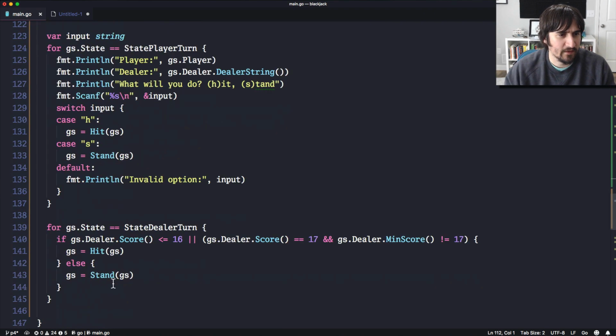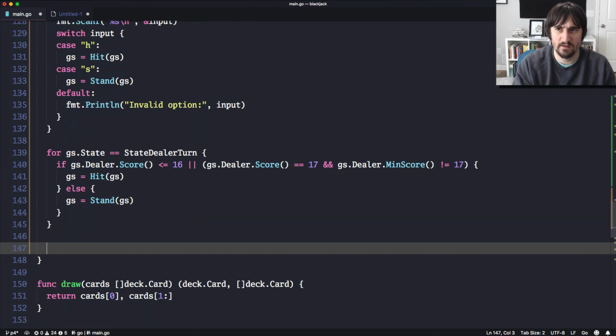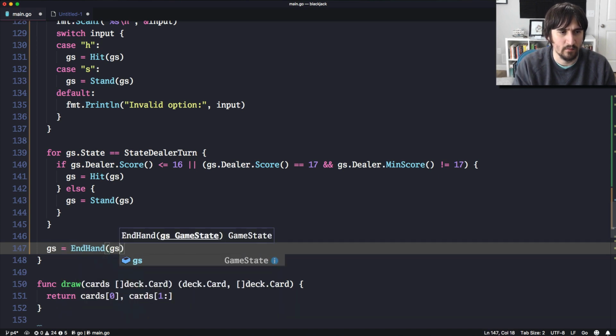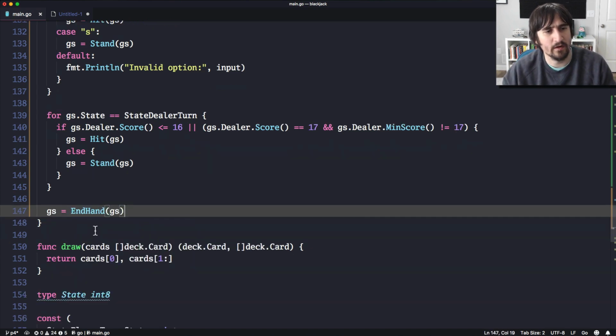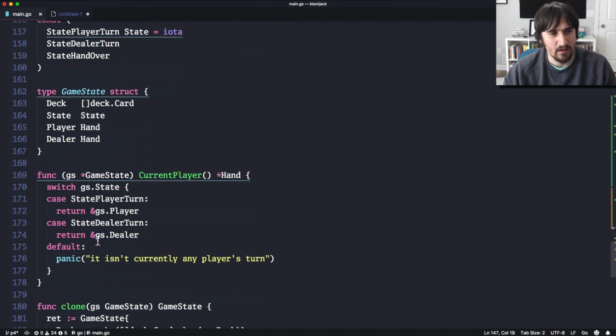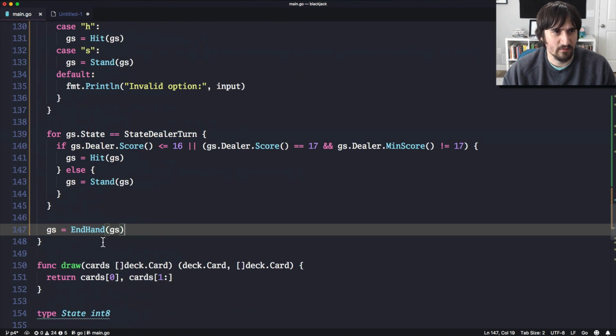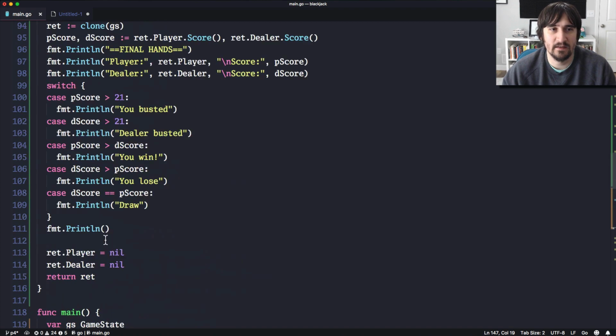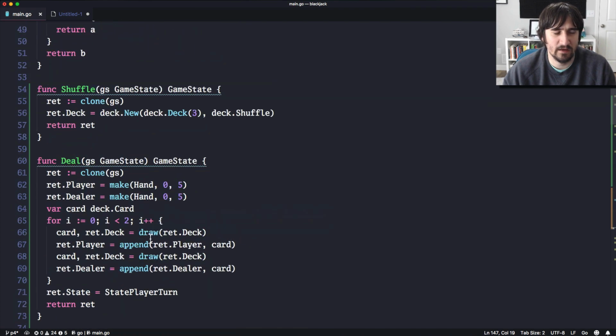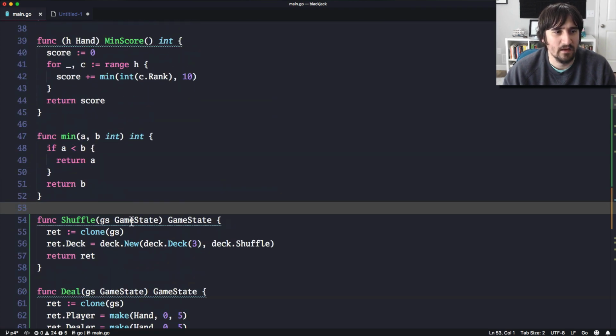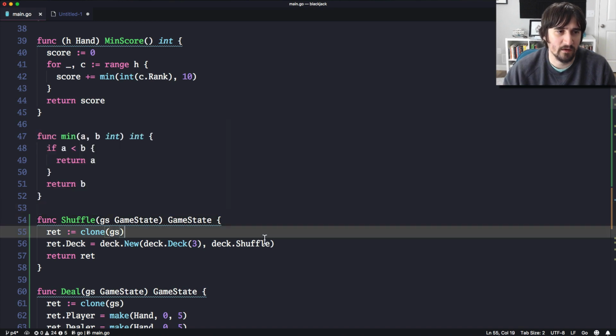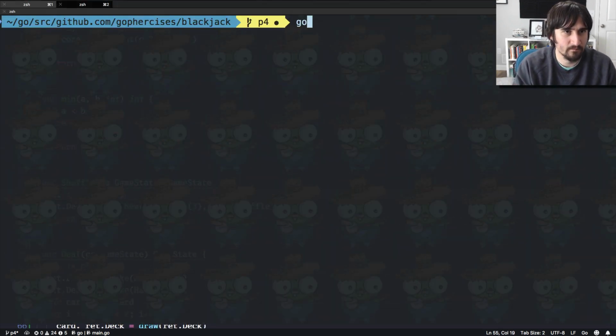Okay, so that's all of that coming down here. This is going to be end hand, game state, and the game state equals end hand with the game state. Okay, so assuming that all worked, our code at this point should work exactly like it did at the start of, I guess, two videos ago or something like that, like when we had the game working. So we're going to go ahead and test this.